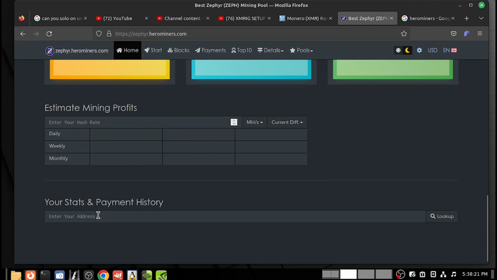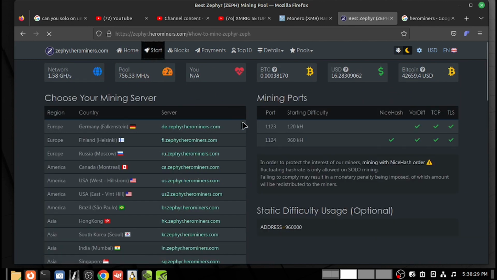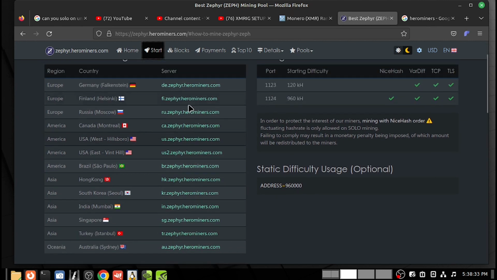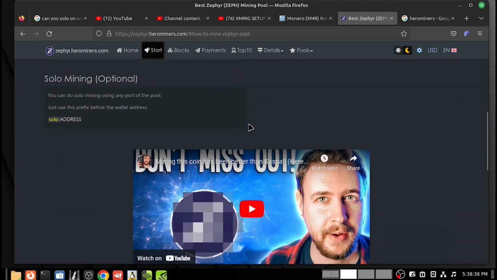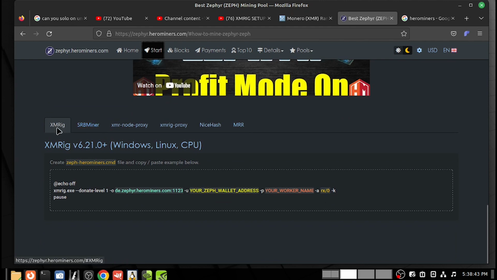And your information will be here if you enter your wallet address. But you go up here and you hit start. And you're going to have to pick your pool by area. And here's your ports. And if you go down here to the bottom, if you're using XMRig, you'll use this format. And you'll enter your pool, your wallet address, your worker's name, and then this is the algorithm.